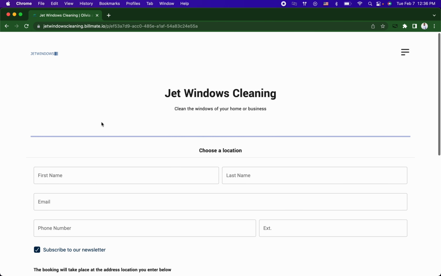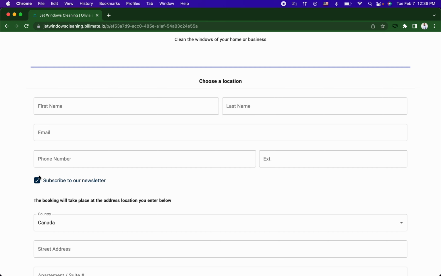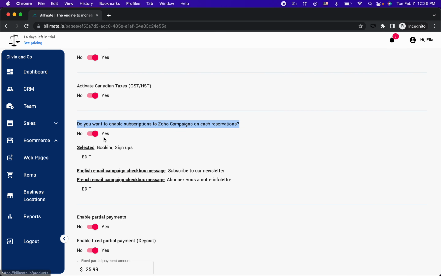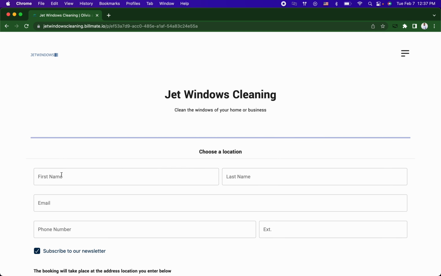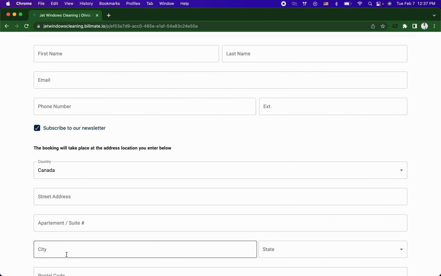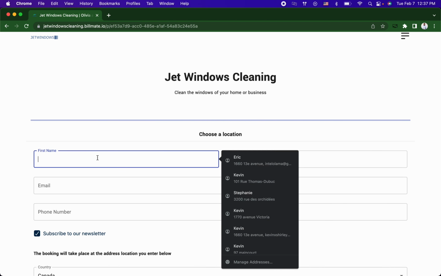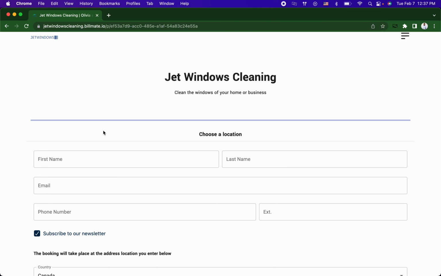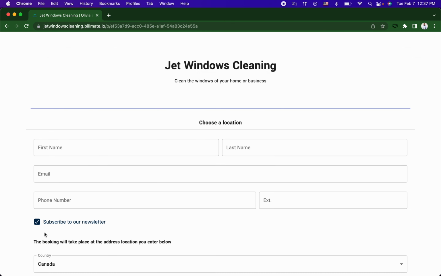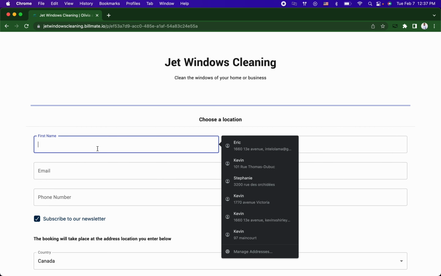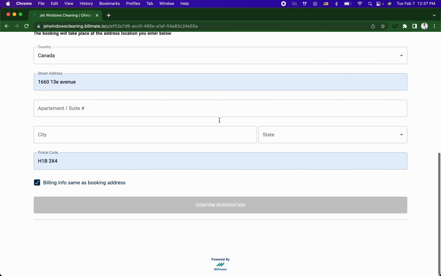So what that will do is that once you select yes and you select your list, on your booking page here, you'll see that this checkbox will appear. If the option is set to no, the checkbox will not appear. The customer will only be able to enter their information, and that's it. They'll be able to book your services normally. But once you set the option to yes here, this checkbox will appear, right? So let's say they enter their information.